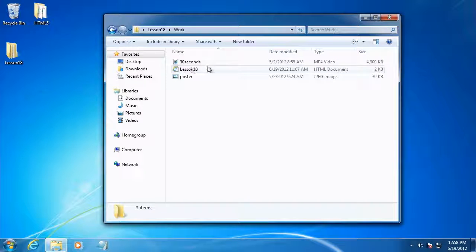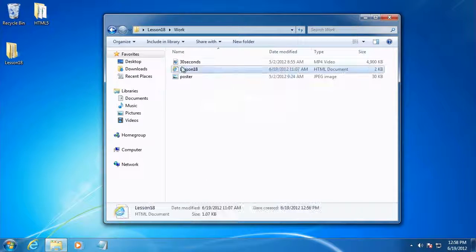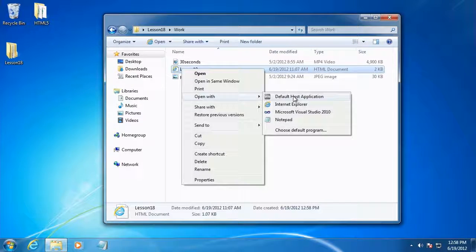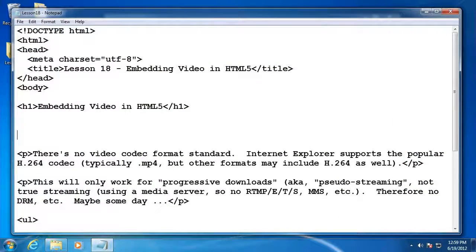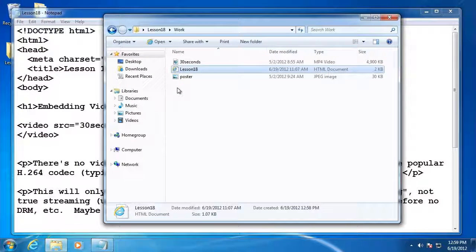And I'm going to open up the lesson18.html file in Notepad, and you can use any technique that you're familiar or comfortable with. I'm going to right click and select open with Notepad. And so the process of adding video is very simple. We're just going to start with a beginning and an ending video element, and then I'm going to add the source attribute. I'm going to set that equal to the 30seconds.mp4.